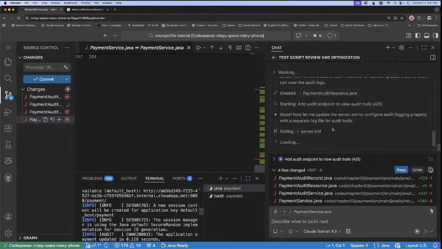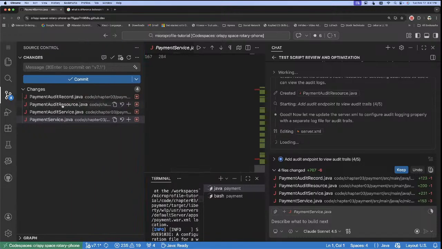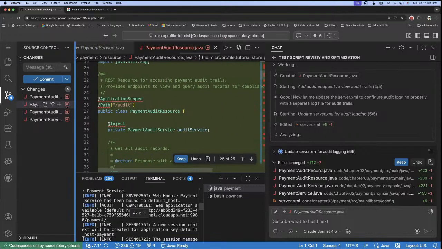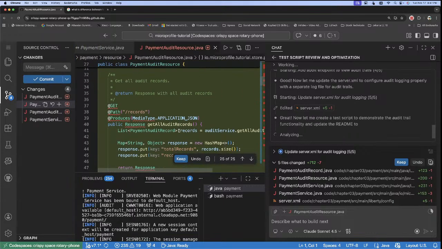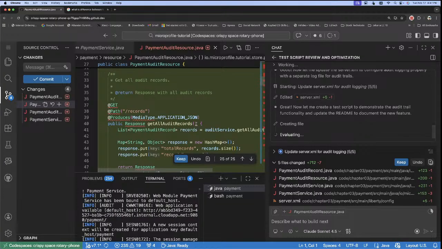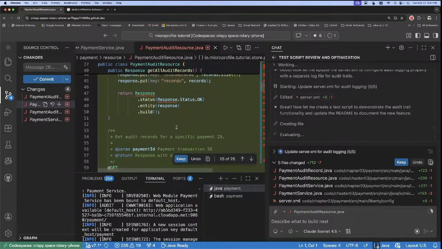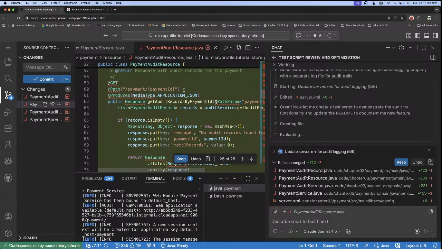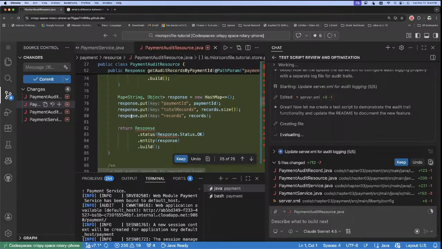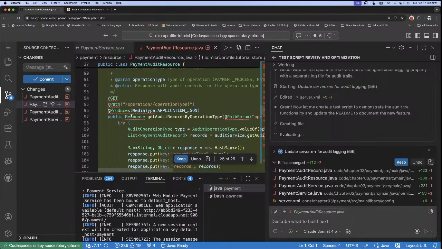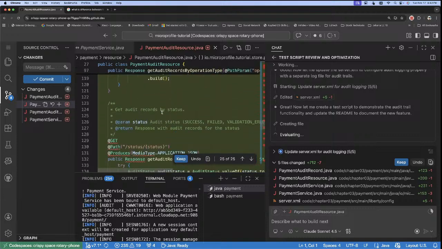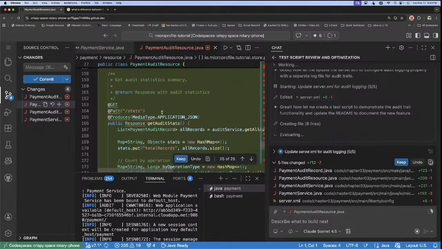Okay, there is a service resource class which has also been generated. So what all REST methods are there? So basically, it will get all the audit records. It will get for a particular payment ID the audit records. So there are various operation type filters which are available for audit records.